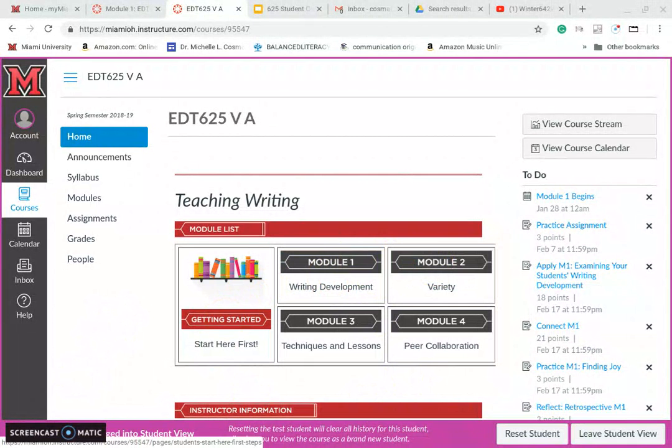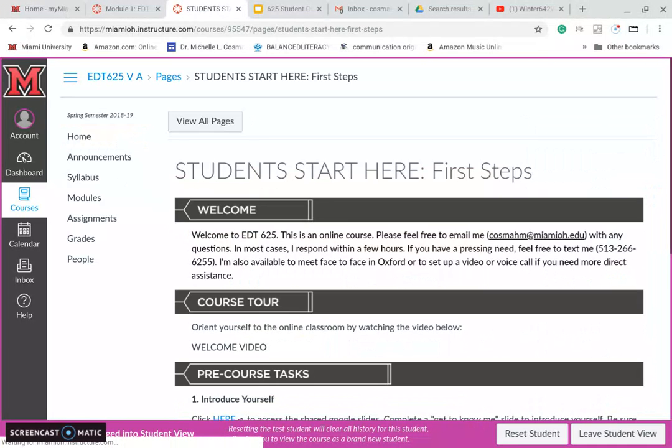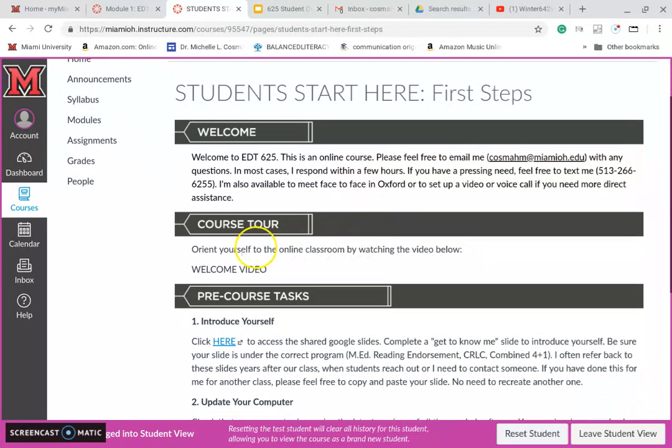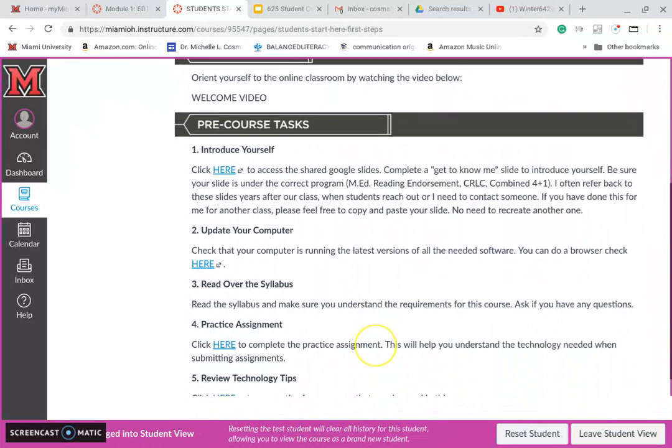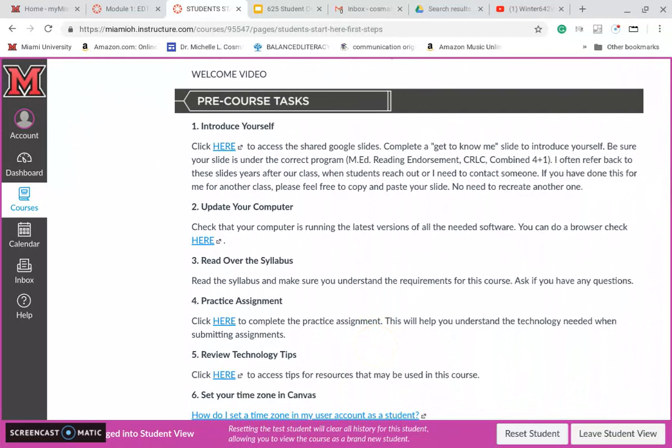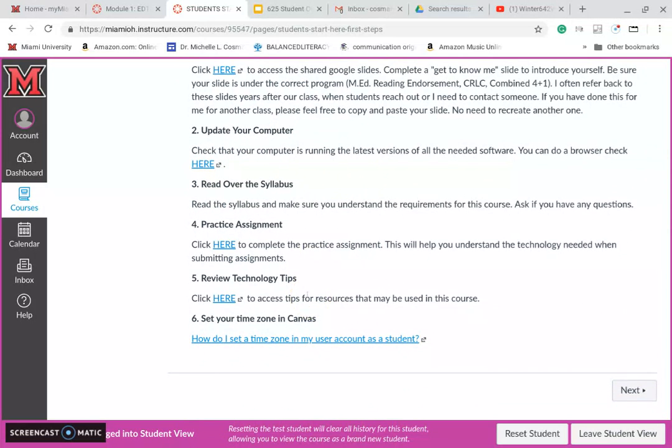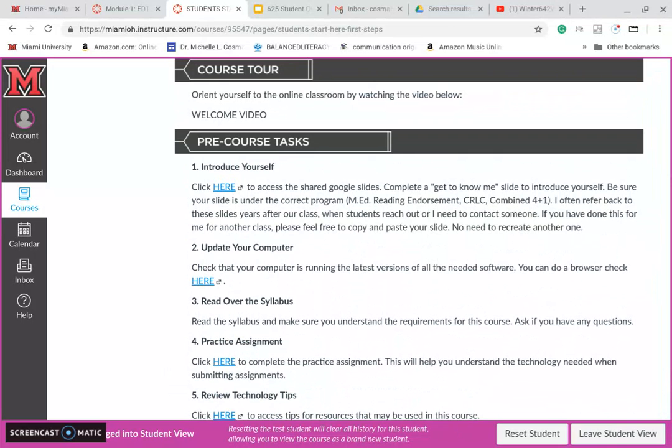This is what you need to complete prior to accessing anything in the other four modules. When I click here, this will take me to this starting page. It has a welcome. This is where you can also find this welcome video in the course tour. I also sent this out in the announcements. And then you can see that you have several pre-course tasks that you will need to complete. Be sure to click. It will open up either Google Slides or some other page in Canvas that will assist you in completing these activities.